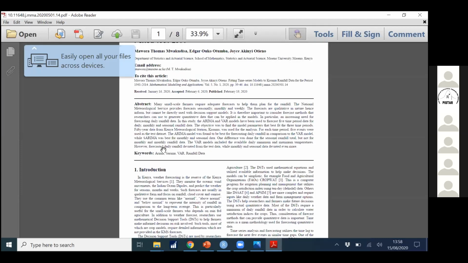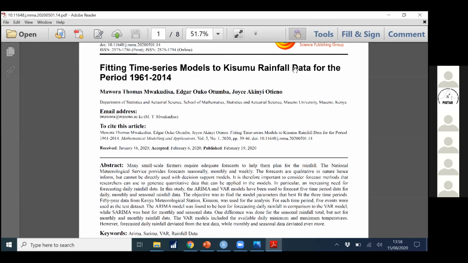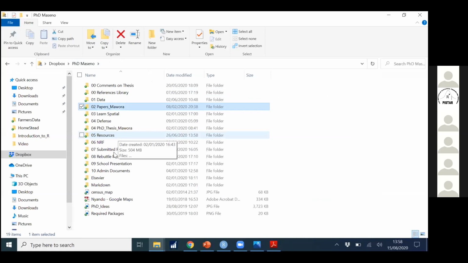Okay, I did this paper. Sorry, this one I used models for Kisumu rainfall data. The one I did with it, I have not really yet published it, but I have it somewhere. Let me show you. Just give me a minute to open it.